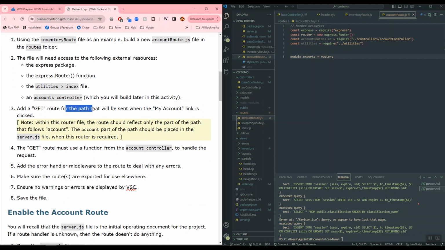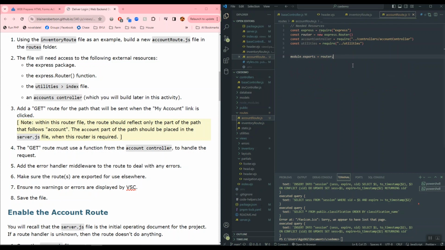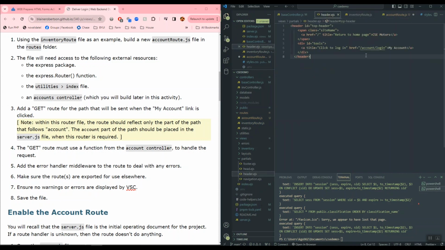Add a get route for the path that will be sent when the My Account link is clicked. The get route must use a function of the account controller to handle the request and the error handler middleware to deal with any errors. Okay, so I'm going to open up our inventory route. We already have all this in here, so I'm going to copy this code as an example. And we already know, based on this code, we're going to be going to the account and going to login. This is the view that we want to show.